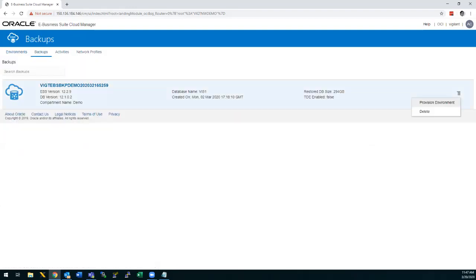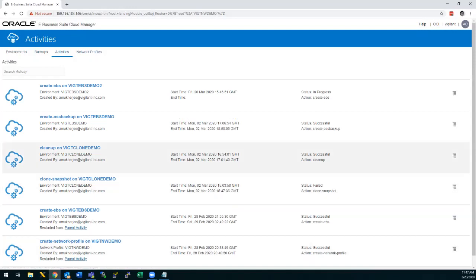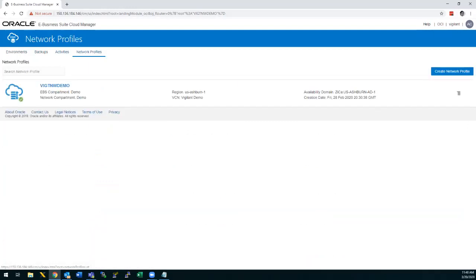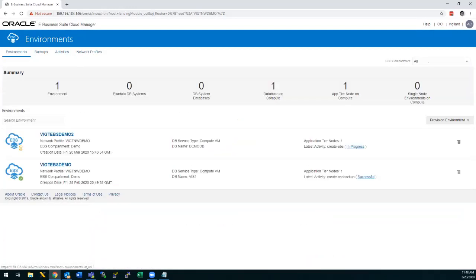And what else can you do? You can use a backup that you have to provision a new environment. Then this is essentially your activities log, whatever you have done so far, and then it goes back to the network profiles. So it's a pretty nifty tool.